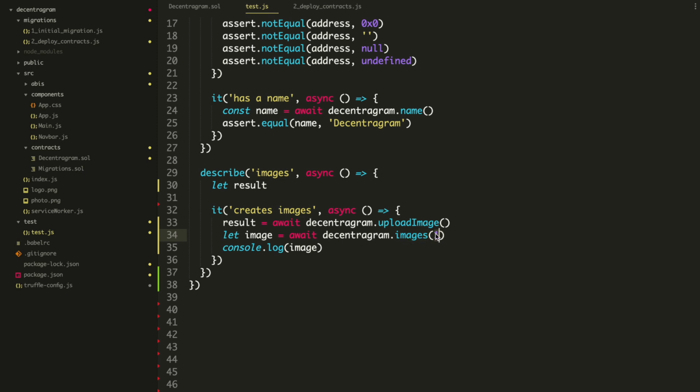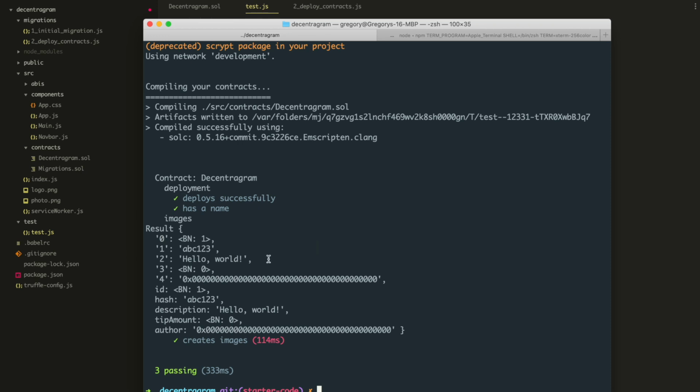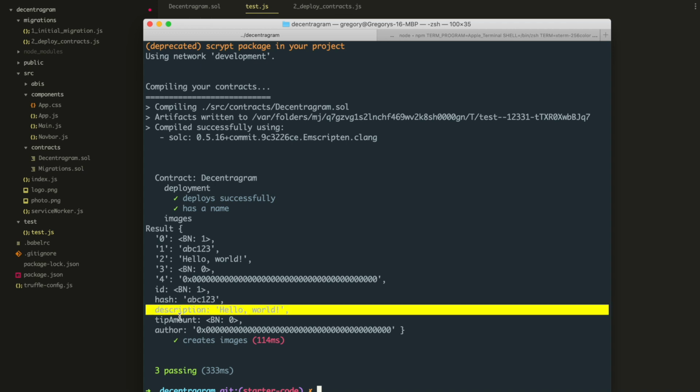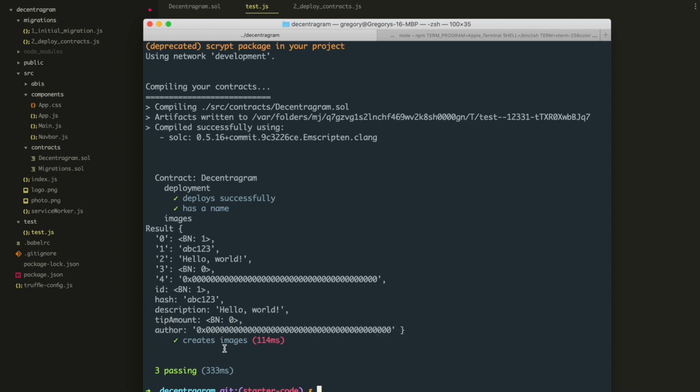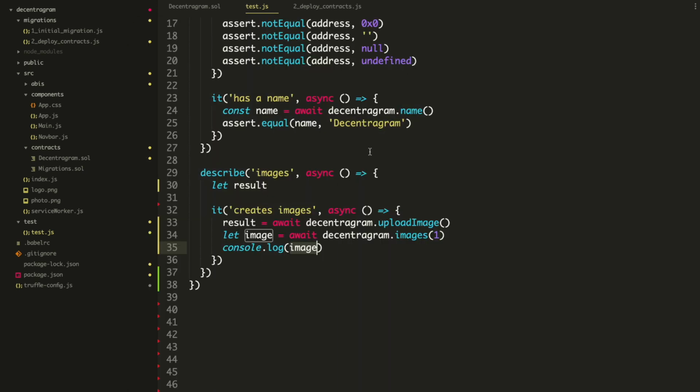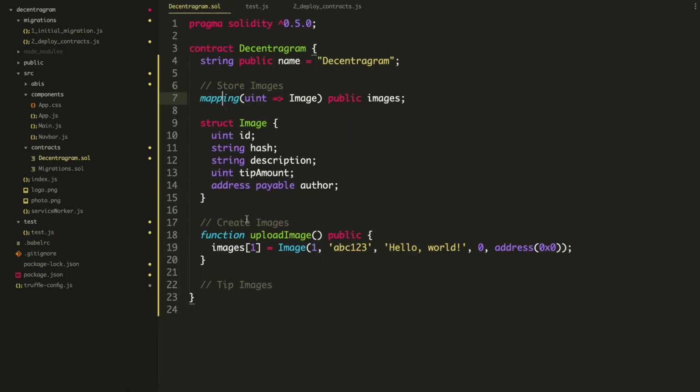We know that the first one exists because that's the one we created. So we just pass in 1, it returns that image, and then we log it to the console here, which we can see in the test. So here are the results. The ID is 1, it's just a JavaScript big number. The hash is this, description is this, tip amount is this, and then the author is this. Awesome. So that's how it works so far. That's the really basic, bare bones implementation for creating images. Now we're going to expand this and code it out a lot more, but I wanted to show you how that basic functionality works before we make this more sophisticated.